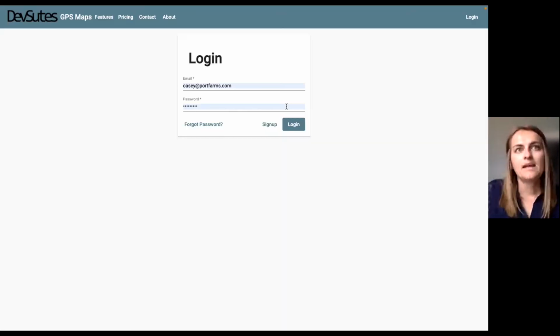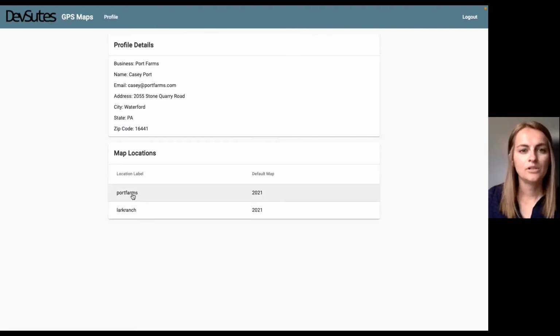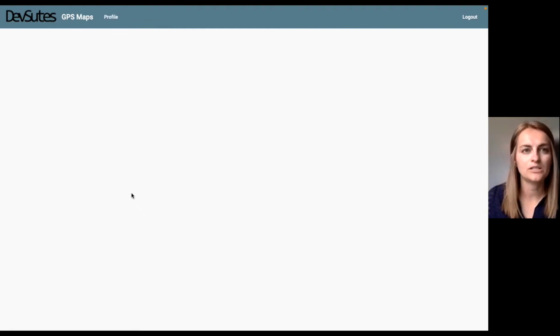The next step will be getting you set up with an account so you can make updates to your points of interest throughout the season. So this is what your login page will look like. We'll set you up with a login. You can set your password. We'll log in. Once you're logged in, you'll click on the location you want to edit.